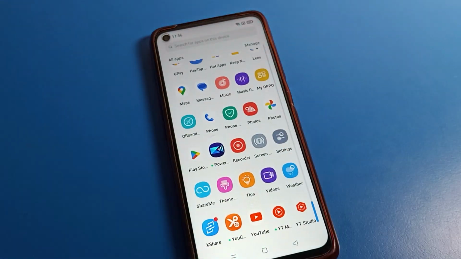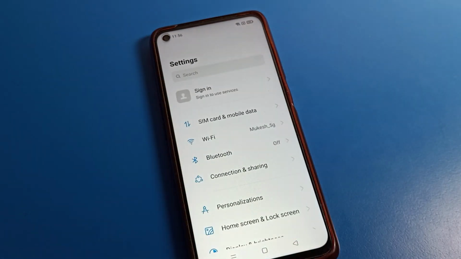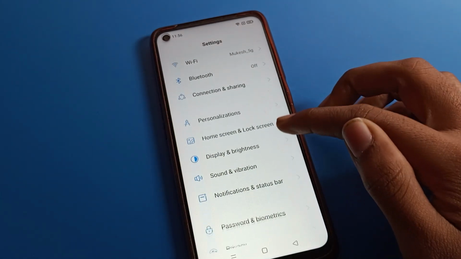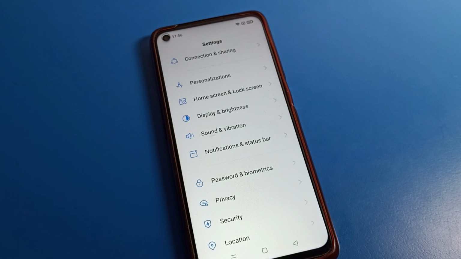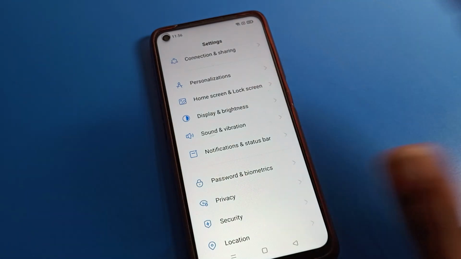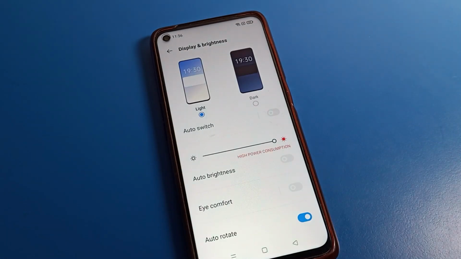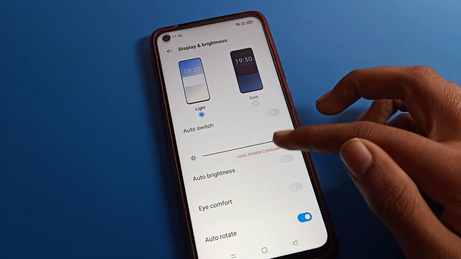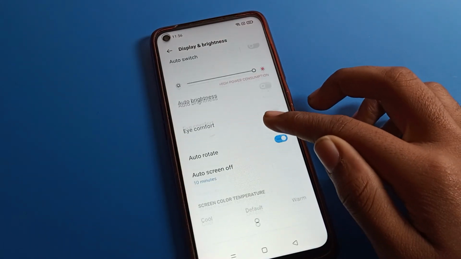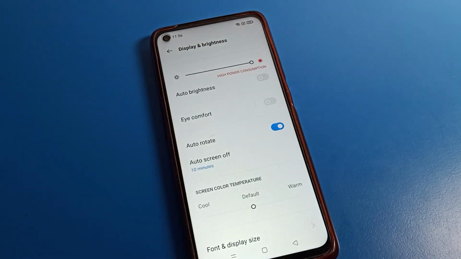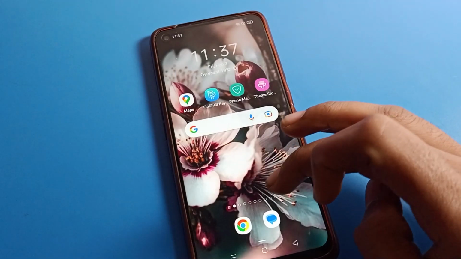Friends, first of all, open your phone settings. After opening phone settings, you can see this type of interface. So scroll down and click on your Display and Brightness setting. We will open Display and Brightness. After opening it, you can see this type of interface. Scroll down, and you can see the auto rotate setting here. You only have to tap here, and your screen auto rotate will be disabled.